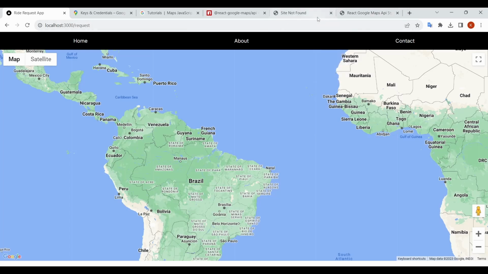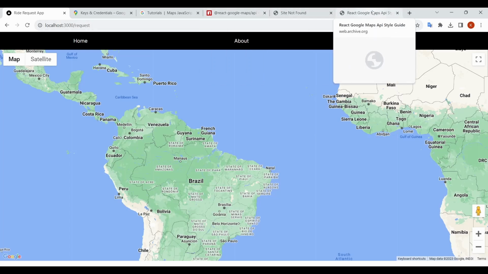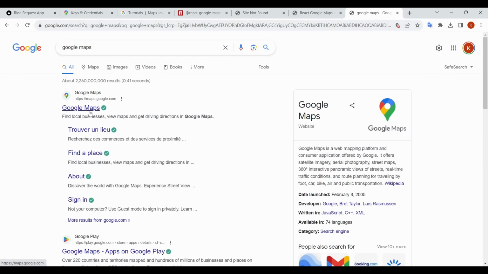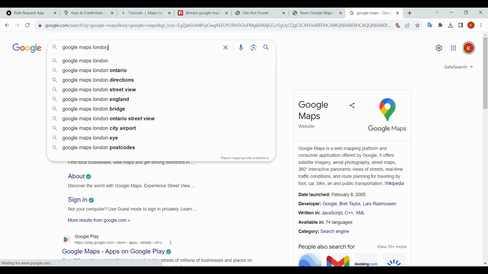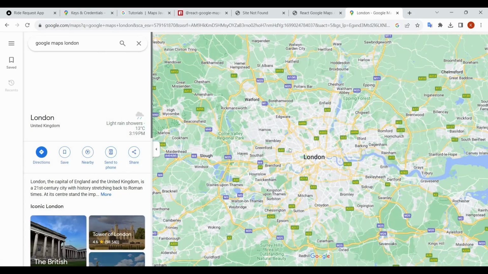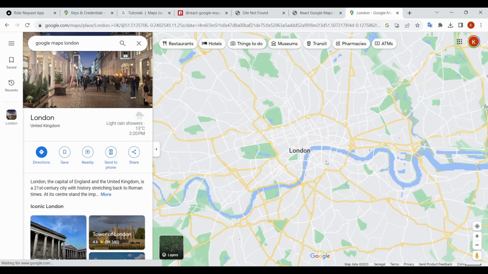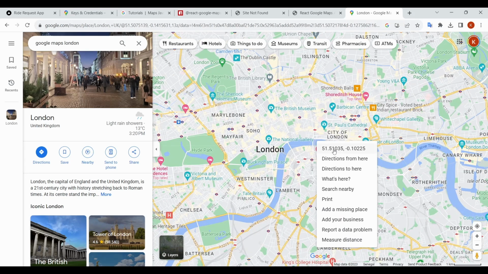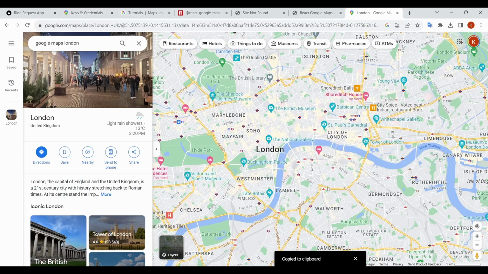To do that, we just need to find the precise coordinates that correspond to London. One way to obtain these coordinates is by using vanilla Google Maps. In your web browser, open Google Maps and search for the center of London. This will help us accurately pinpoint the coordinates. Obtaining the pair of latitude and longitude is quite straightforward. Simply right-click on the map, and there you have it. These two numbers represent the latitude and longitude of the location where you performed the right-click. Click on it, and it will be automatically copied to your clipboard.